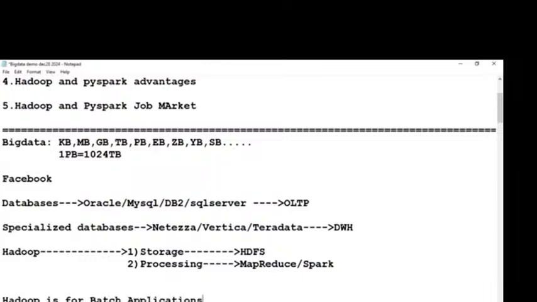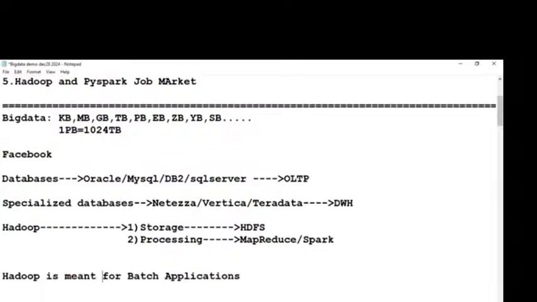Hadoop is meant for batch applications, such as generating credit card statements for millions of customers. Hadoop is meant for batch applications.